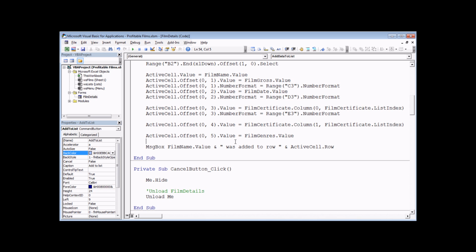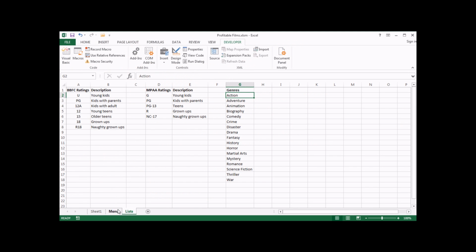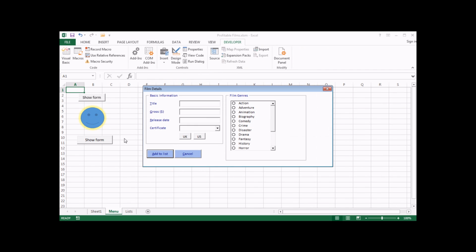Having done that, I'm going to go back to Excel and give this one quick test, heading to the menu sheet, launching the form. Let's add in Deadpool again, and we'll have a gross of 731 million, and then the release date was 12 Feb 2016. And the certificate was 15 in the UK, so we're using UK certificates here, 15. And then finally I can select one genre from the list.